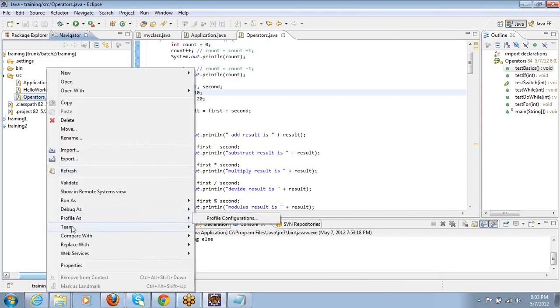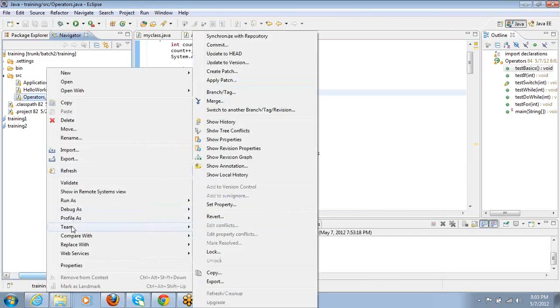So now I right clicked on this particular file and say Team, and then say Show History.